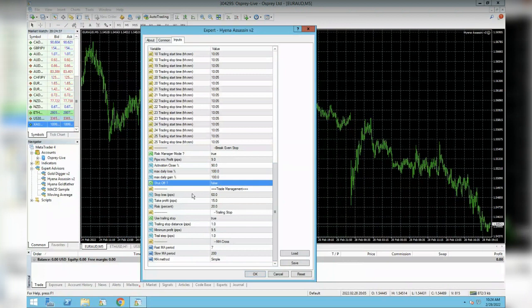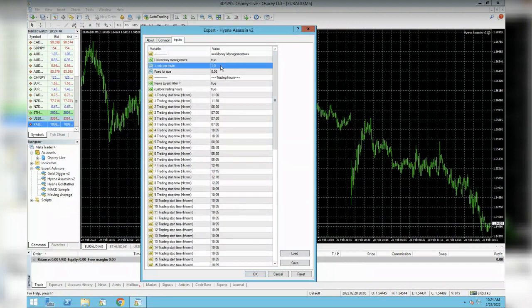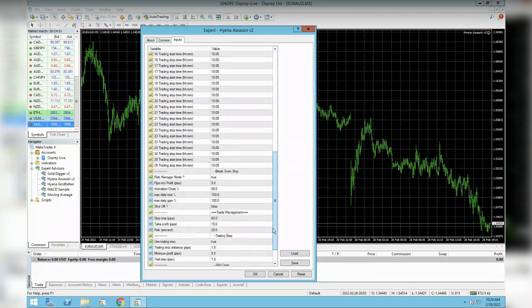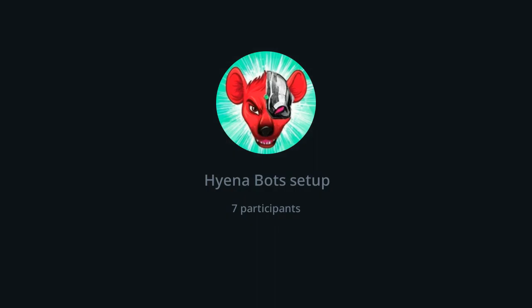Next, we have the stop loss. This is the take profit. And this again is the risk percent. But if you have the risk set here, the bot will respect that. I mean, you can put them both on 1%. It doesn't really matter. Next is the trailing stop.